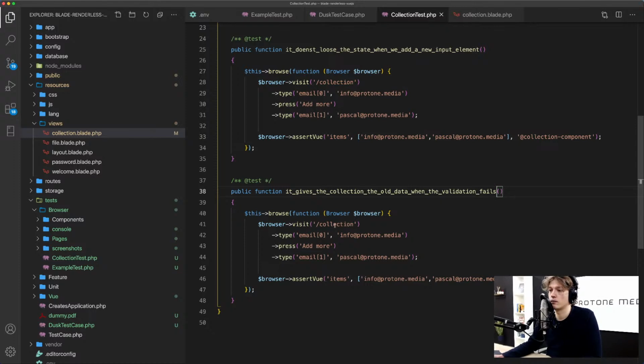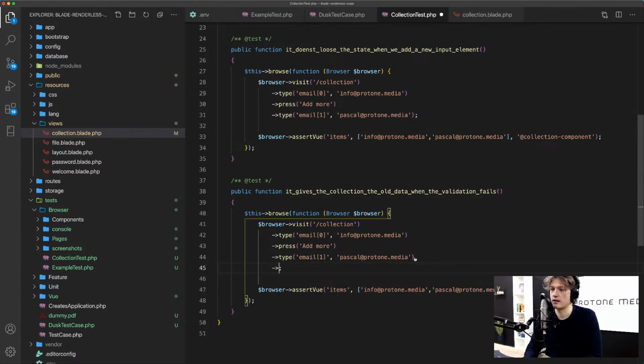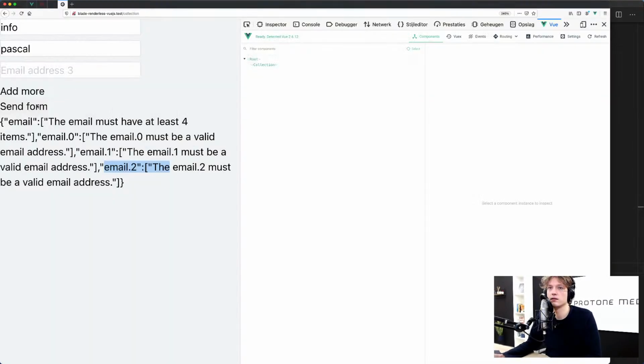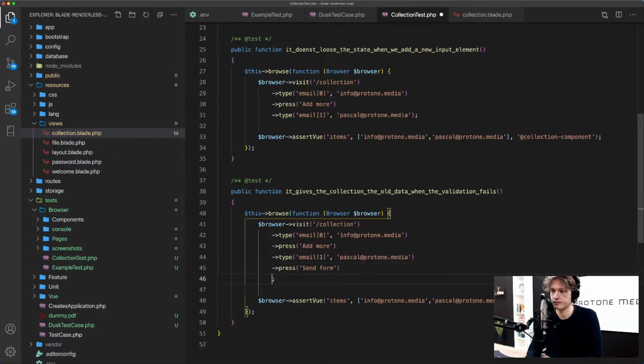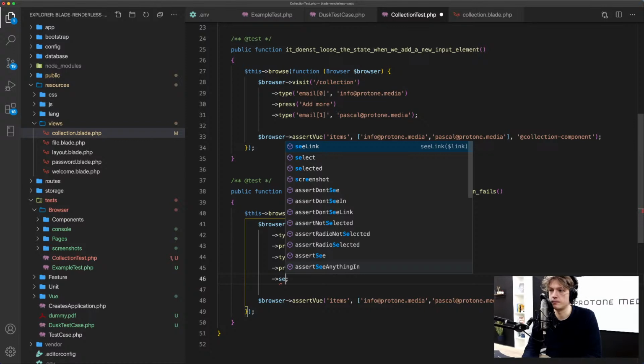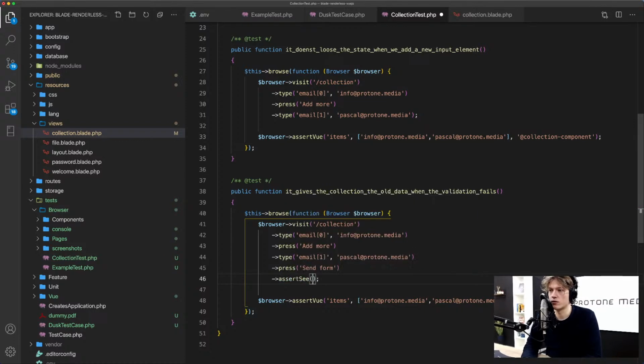So again, we can do exactly the same. Go to the page, fill in 2 email addresses, and then we're gonna press send form. I think that's how I call it. Yeah, send form. And I'm gonna grab this line of text. I think we could do assert see. We need to see this validation error. And again, we're asserting that the items are still those 2 email addresses.